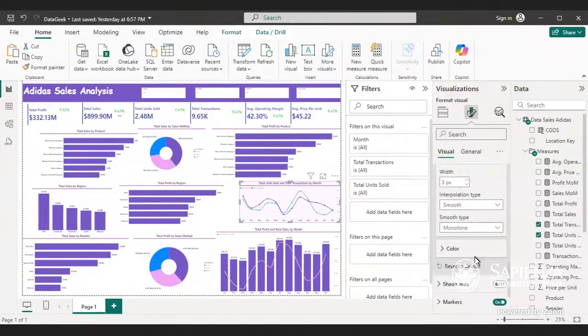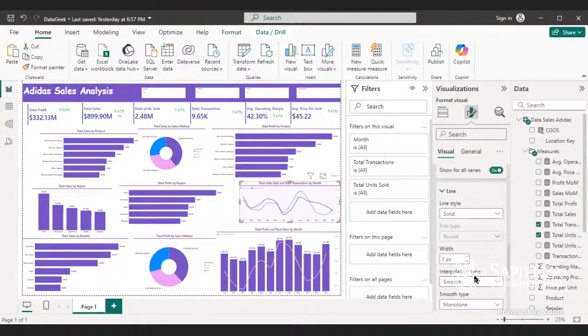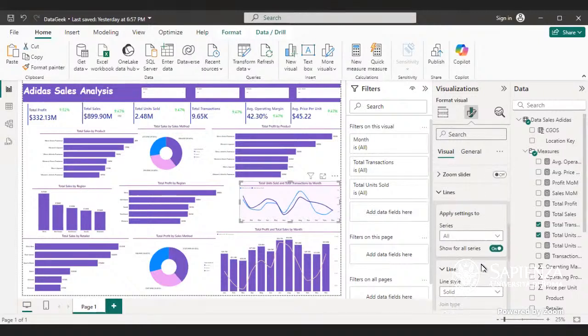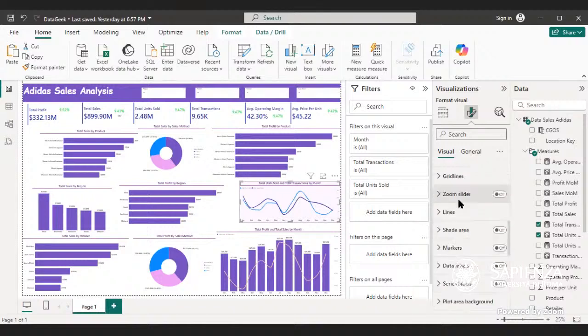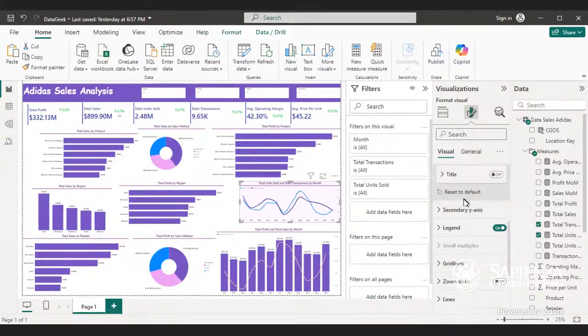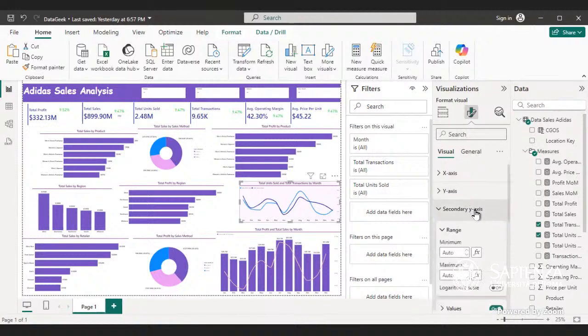Okay, so I'm going to remove the markers. Try to increase the width to 5. Okay, so this one is nice. We still have our legend there. So we're done for the y-axis.